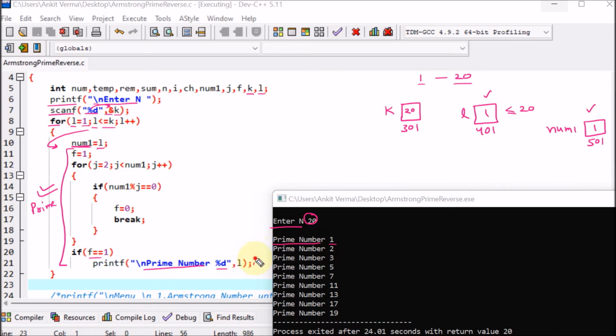Then afterward it is a loop. It will go back. Then afterward L will be incremented. So the value of L will be 2. Then condition check 2 less than 20. Perfect. Again come inside. Again num1 will equal to L. So here num1 will be 2.